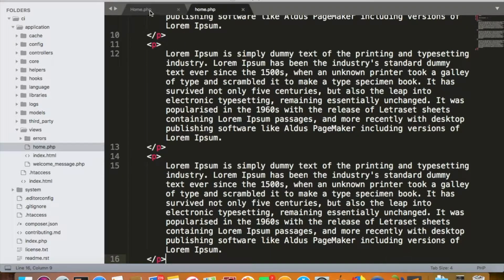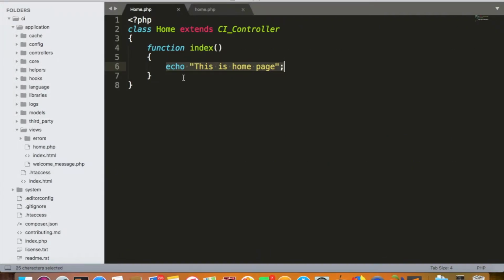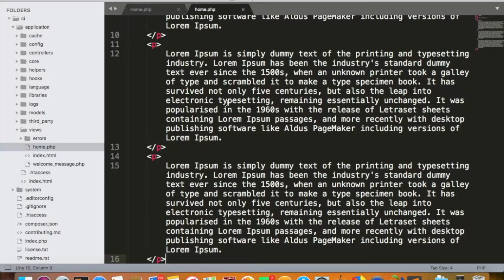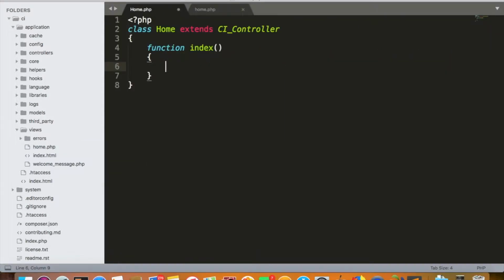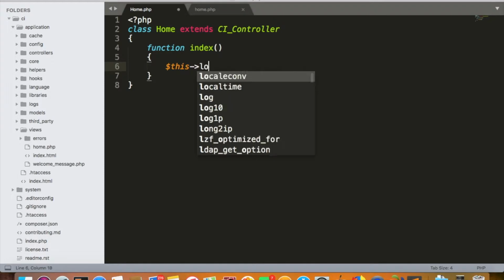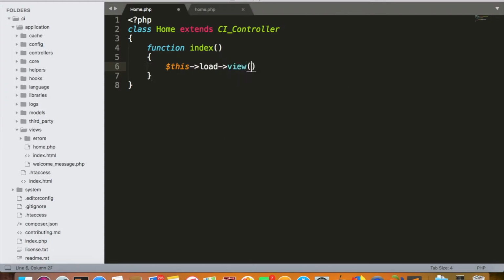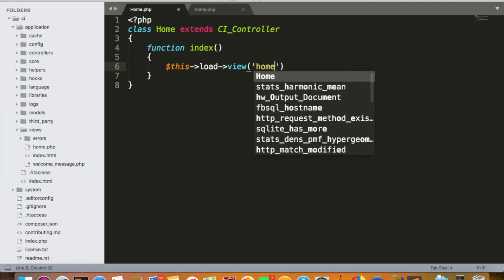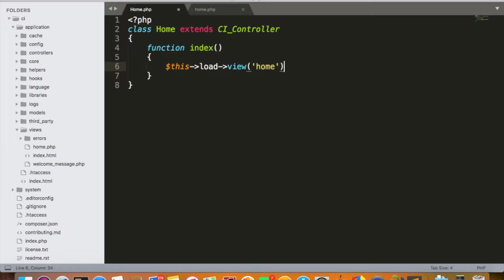So now what I can do is inside my home index, instead of echoing something, I'll just load my view file. Now in order to load this view file, I just need to call the function, which is this load view. And inside the view function I can just place the name of the view file, which is home, and I don't need to give the extension .php. It will understand automatically that I'm trying to load the file home.php inside the views folder. So by doing this we'll be able to load the view file from our controller.